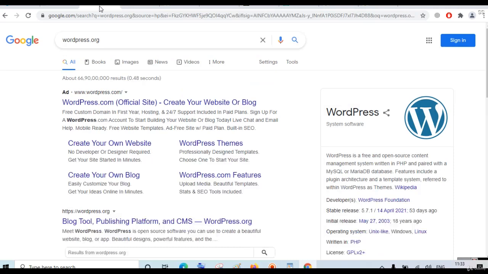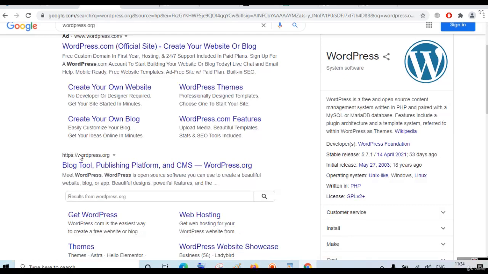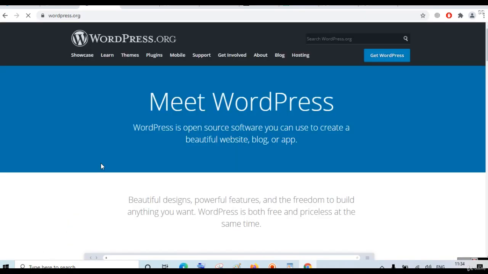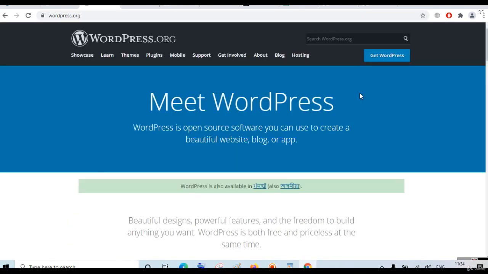But WordPress.org is much more than that. WordPress is a free and open source content management system written in PHP, and it is paired with MySQL or MariaDB database. So it is written in PHP, and you can create a MariaDB and MySQL database, and then it is a complete script. So first thing first, you have to go to WordPress.org, and from here you can download WordPress in your computer.